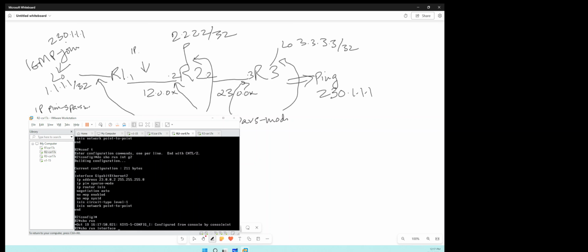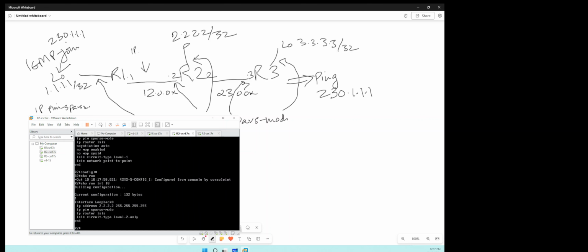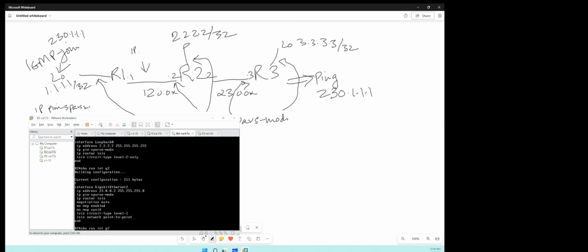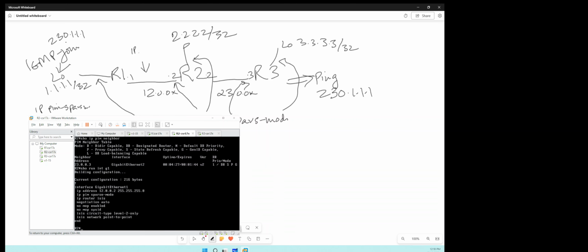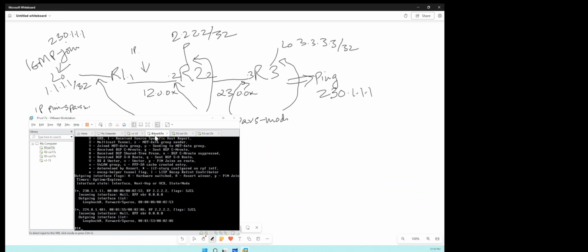Show run interface loopback 0. PIM sparse mode. Show run interface gig 1. Gig 2's got it. Gig 1's got it. So show IP PIM neighbors. We need 2 of these. Why am I not seeing gig 1? Show run interface gig 1. Got this. Let's go check R1.